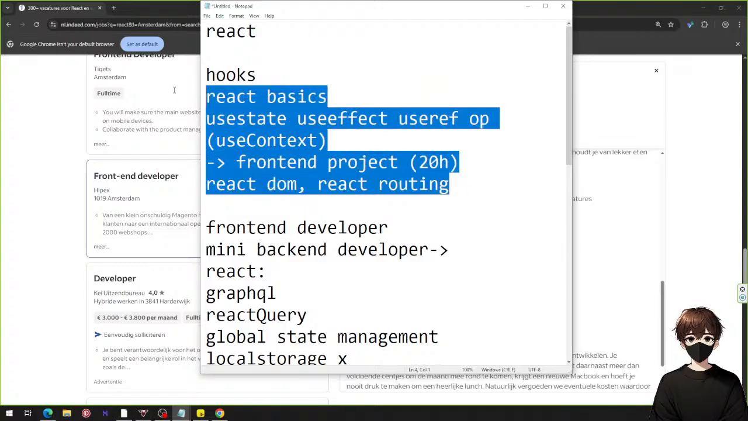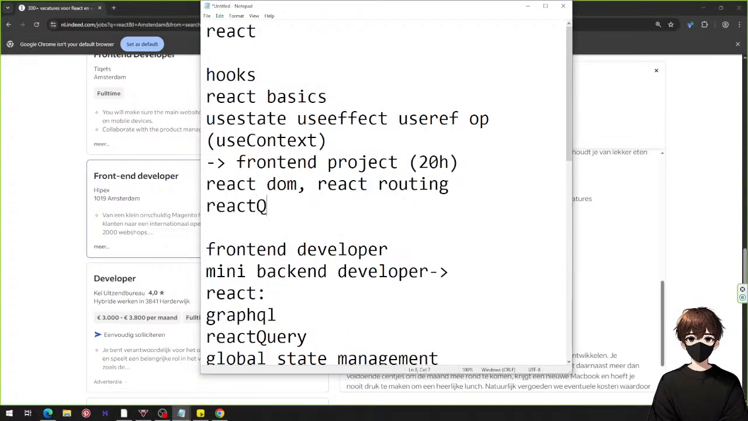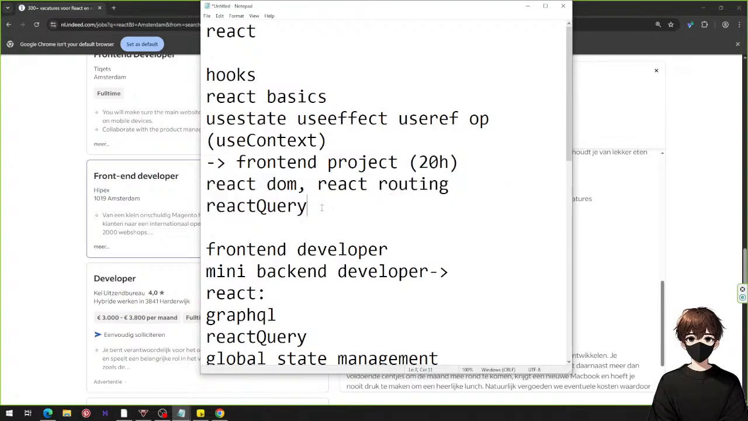If you know these, then the next step is React Query. These ones in total will cost you like 4 hours to know. This is like 4 hours, right? Four hours. useContext, maybe like 30 minutes. I'm going to give you estimates.